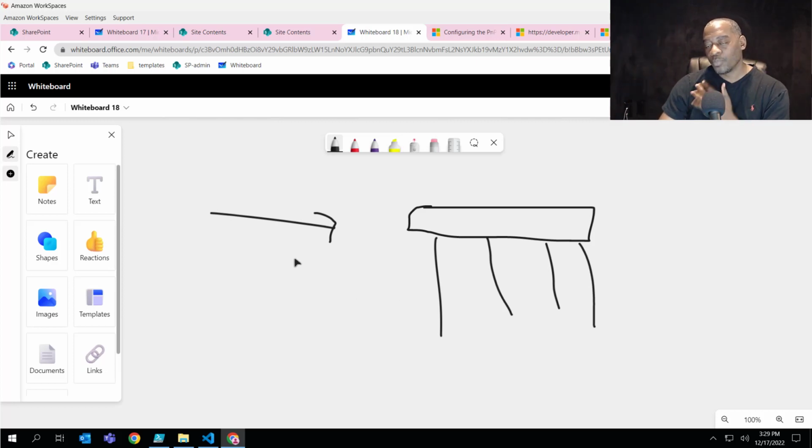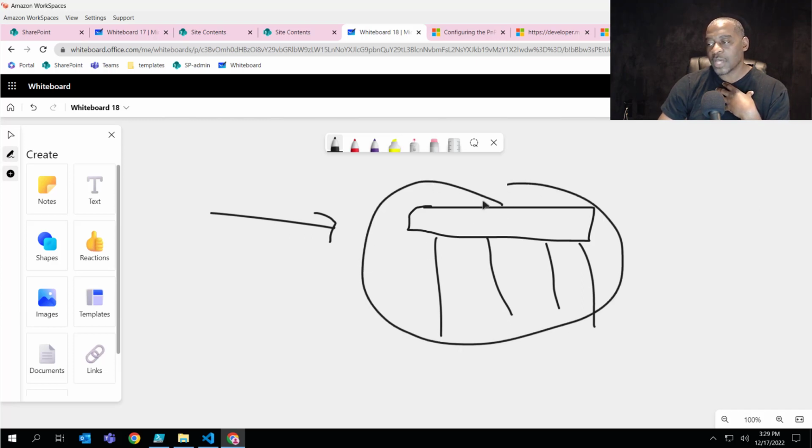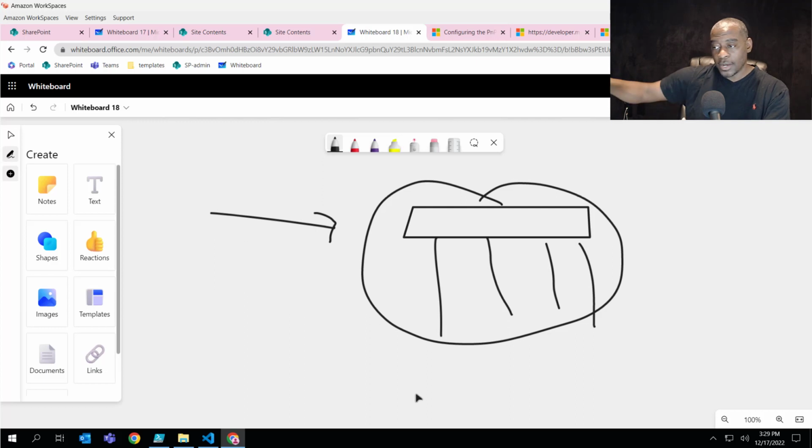So the PnP provisioning should, based on what I'm reading and the concept that I'm understanding behind it, let you provision this entire thing based off a template. It would not only provision the hub and configure that, but provision all the other site collections and then associate them to that particular hub. I don't know about naming conventions and stuff like that, but this is something that we will grow into. So that's going to be that.